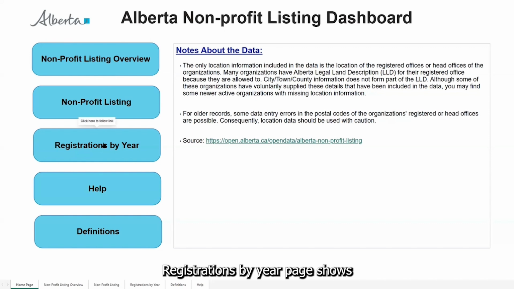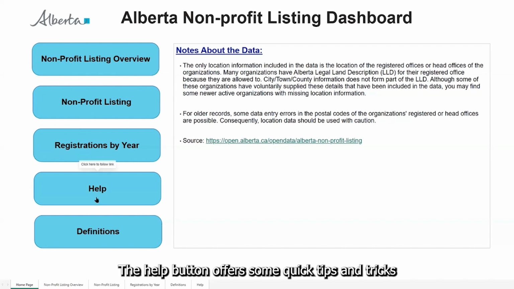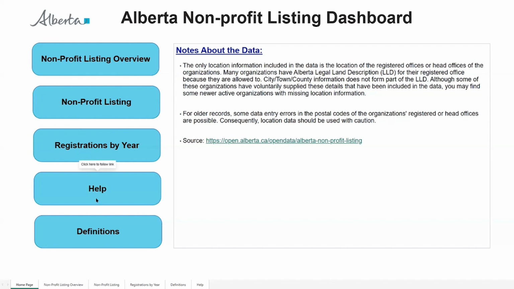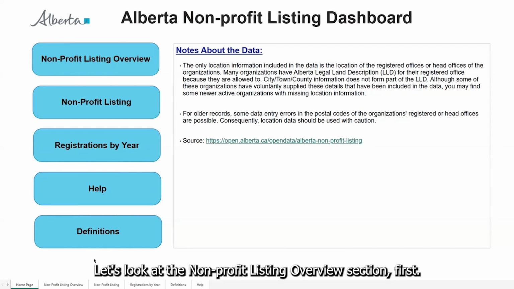Registrations by Year page shows the registrations of nonprofit organizations. The Help button offers some quick tips and tricks on dashboard navigation. The Definitions button provides definitions to key terms used in the dashboard. Let's look at the Nonprofit Listing Overview section first.